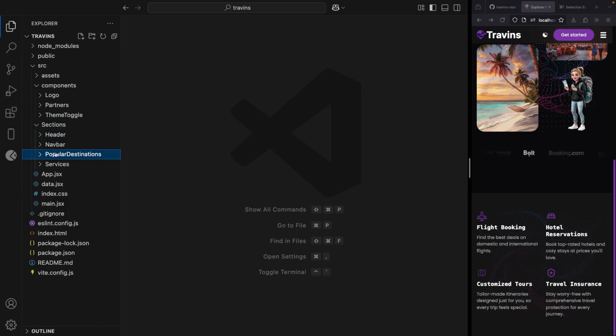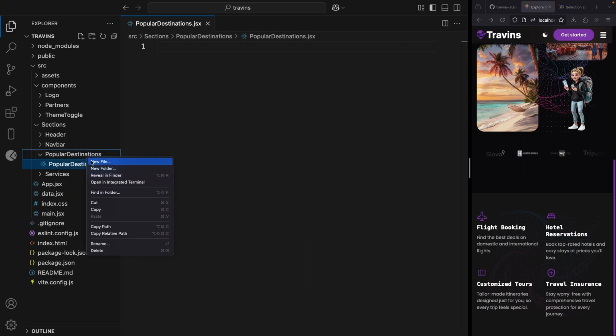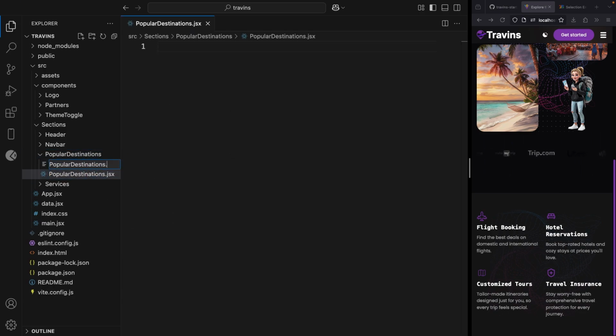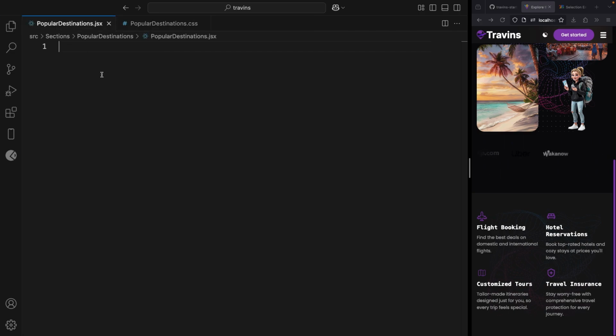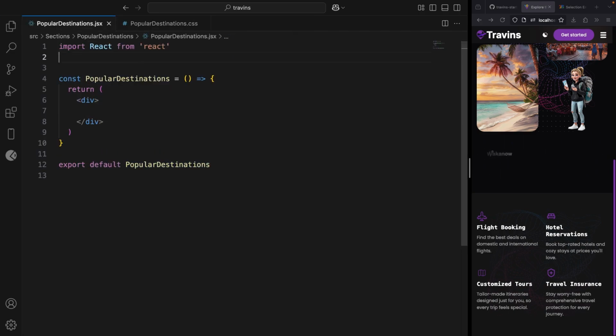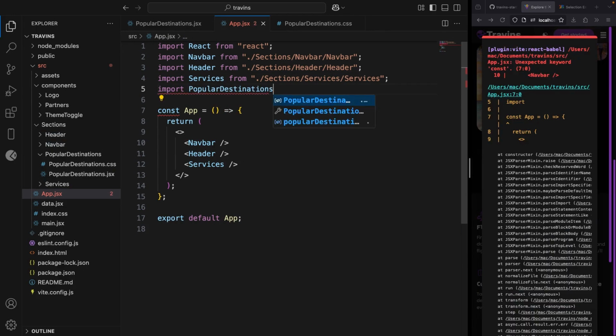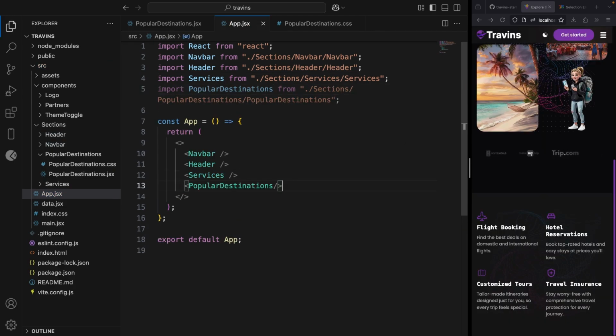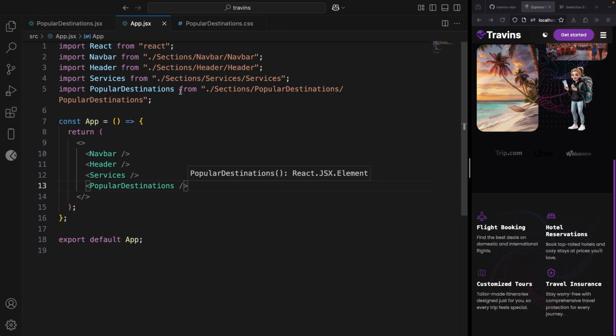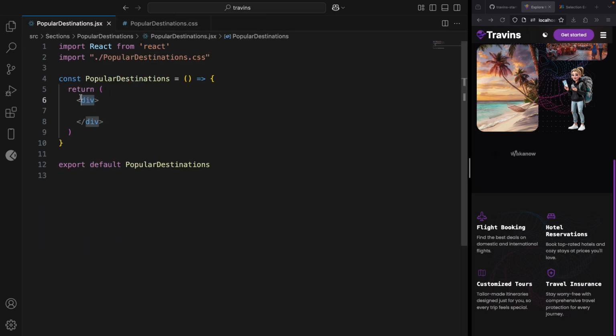And within this folder, let's create PopularDestinations.jsx and also PopularDestinations.css. Now let's go back to PopularDestination.jsx and create the PopularDestination component and also import PopularDestination.css. Now let's go to the app and import the PopularDestination component and let's add it right after services. Okay, so let's change this PopularDestination component div to section and give it an ID of destinations.